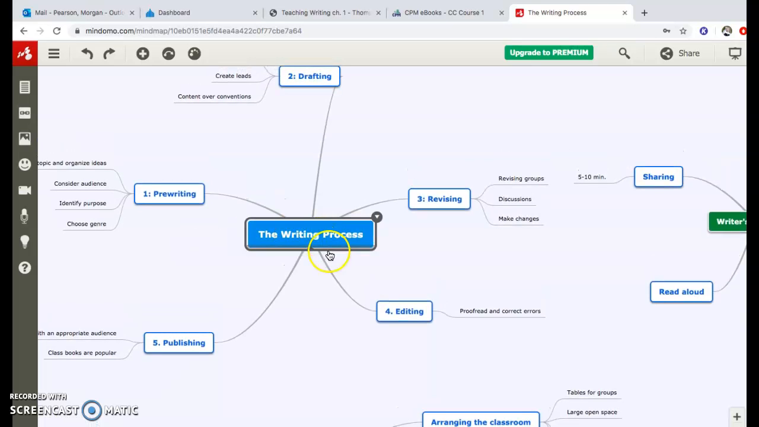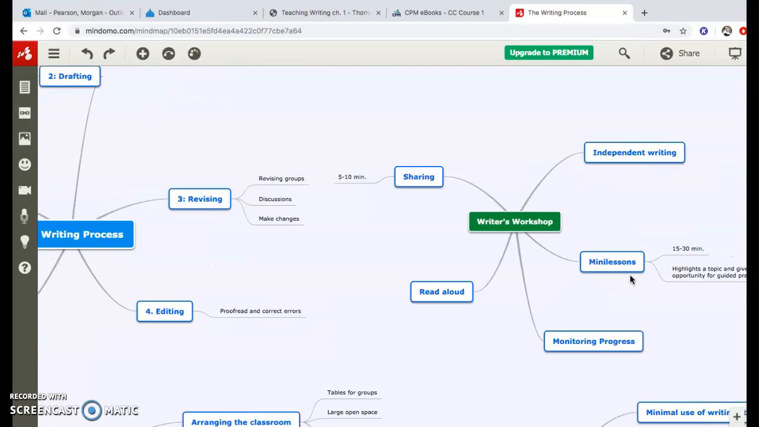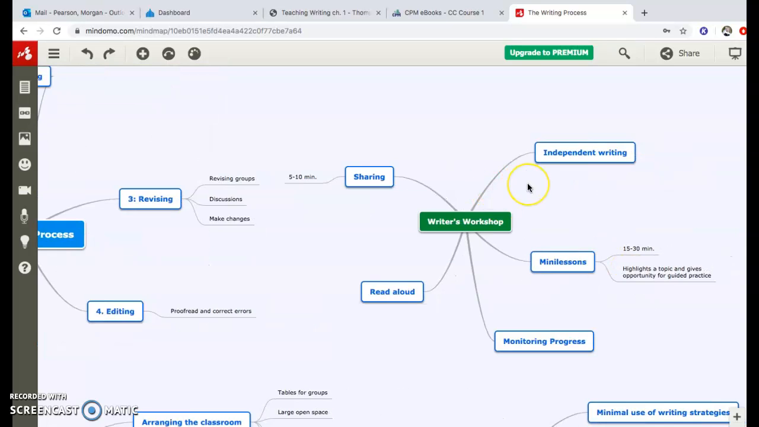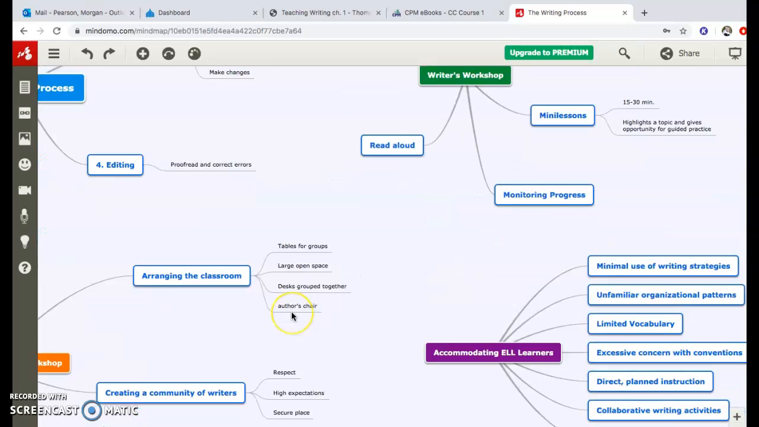So for the writing process, I put the different stages, which is pre-writing, drafting, revising, editing, and publishing. And you can see from each of these branches what each of those consist of. And then for Writer's Workshop, I showed the different parts of Writer's Workshop, which is independent writing, mini lessons, monitoring progress, read aloud, and sharing. And just talked a little bit about the important parts of each of those.